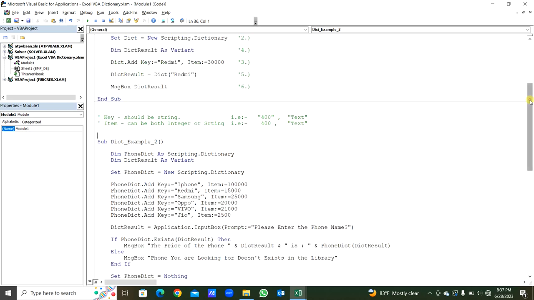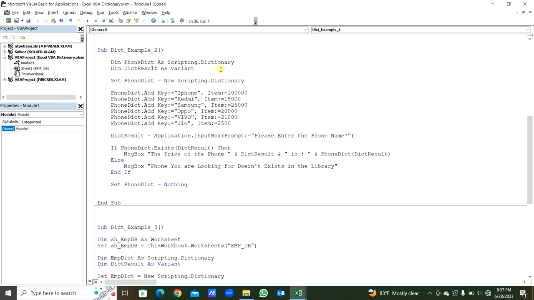This is another example, Dictionary Example 2. Same as earlier, we are declaring a dictionary. This is the phone dictionary as Scripting.Dictionary. Then we also declare the variable dictionary result as Variant. This is the common thing we have to do. Also, we have to set the phone dictionary equal to New Scripting.Dictionary. Then we are adding all the mobile brands using dictionary.Add, with the key as each brand of the mobile phones, then the item as the price for each mobile phone.